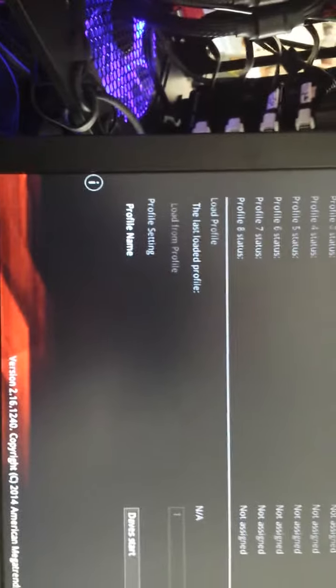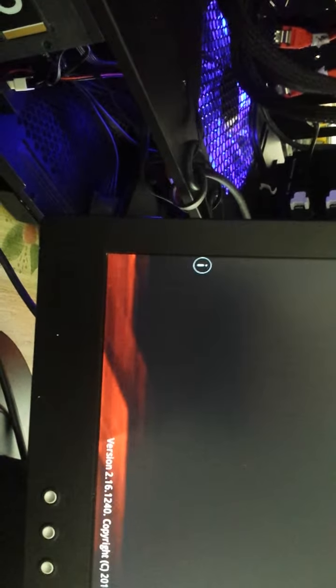Profile not assigned. Profile name: Dave's start. Okay. You can name your own. And you can also boot. Boom. All right, it's not doing it there. No, back.